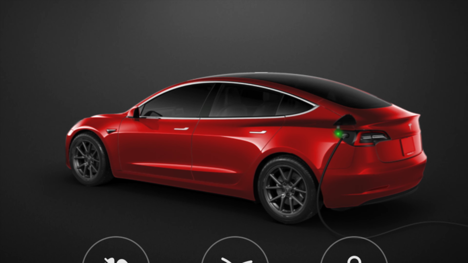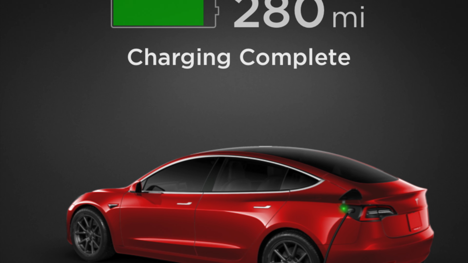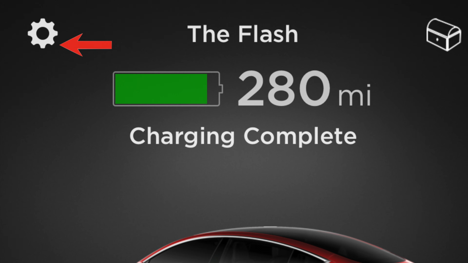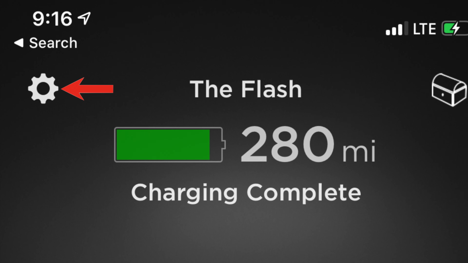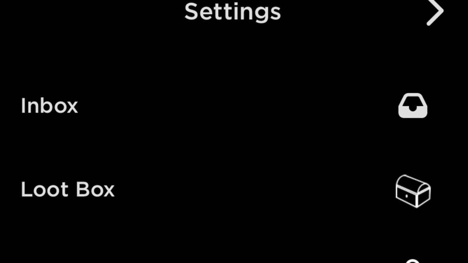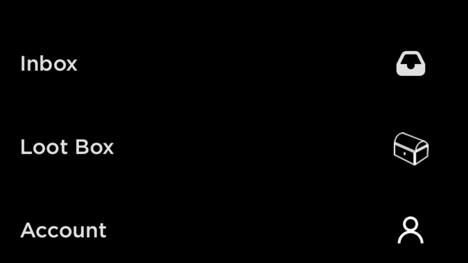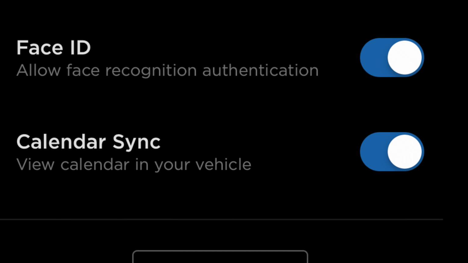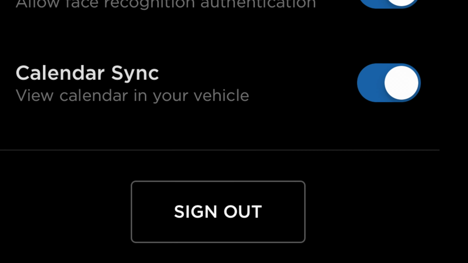Okay, so let's take a look at the setup. Open your Tesla app and click on the settings icon in the upper left corner. In settings, you will see Inbox, Lootbox, Account, Notifications, Face ID, Calendar Sync, and Sign Out.